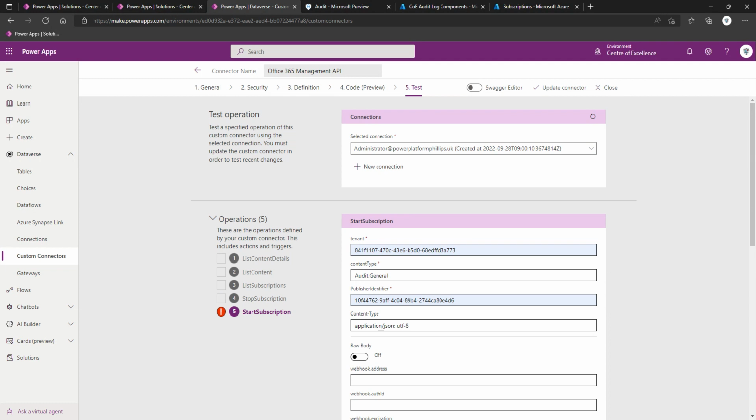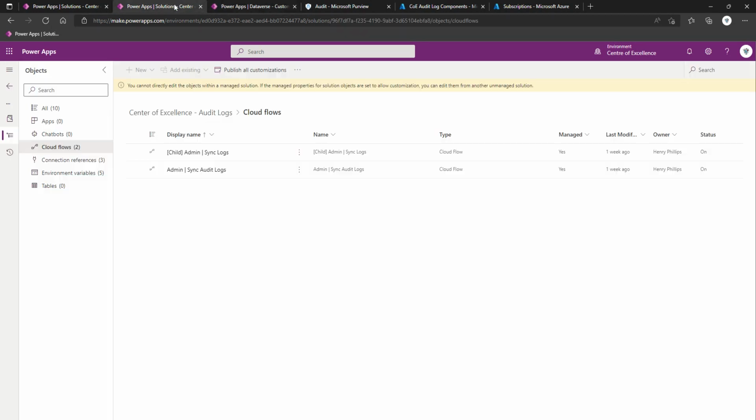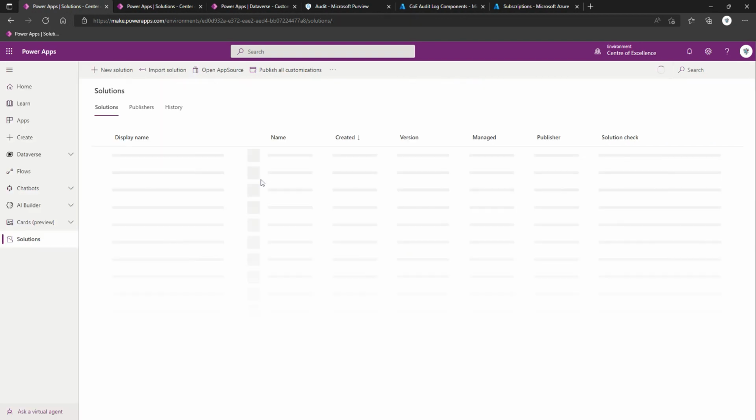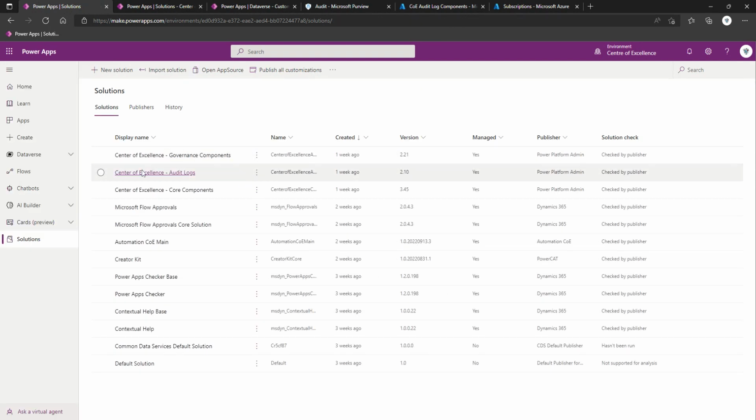The next thing is that there's going to be some flows that are going to make use of this, and this is where we need to bring in another solution. So up until now, we've been working with the Center of Excellence core components, then we moved on to the governance components, and now we need to introduce the audit logs components. So if you've been following along, you won't have this up until this point.